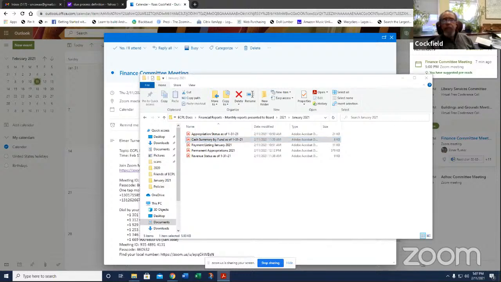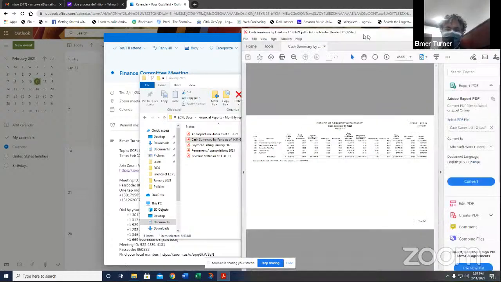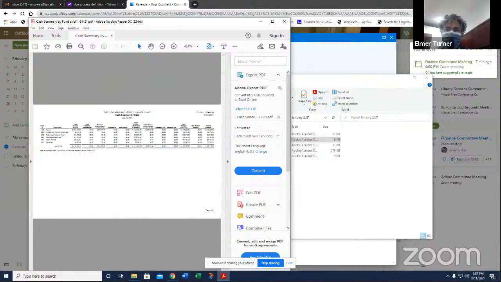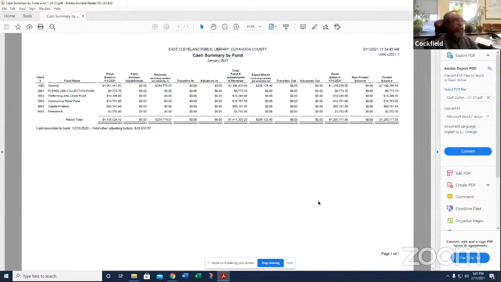Is everyone seeing this? Yeah, we're seeing it. Oh, okay. Cash summary by fund. We see that you had a file open. We can't see the actual document. Yeah, you haven't opened the file yet. You have to go back to the screen share and switch to another screen. Okay. There you go. I think that's it. You can make that bigger. Is that it? Everyone can see it? Yep. Yes. Cash summary. Okay, great.